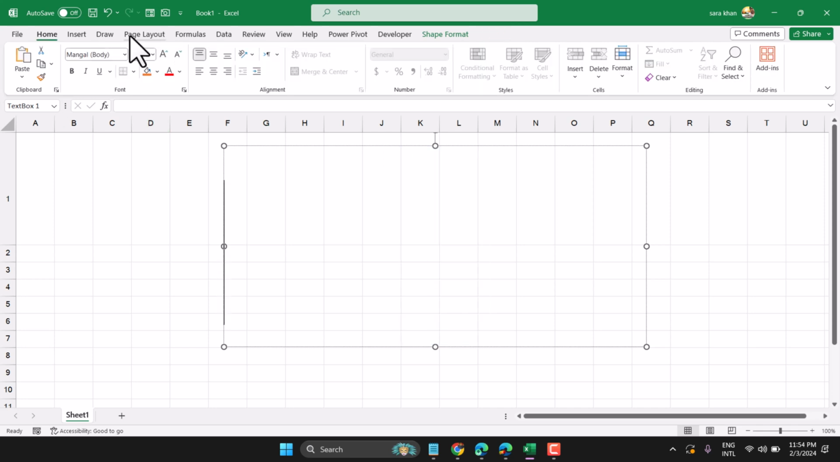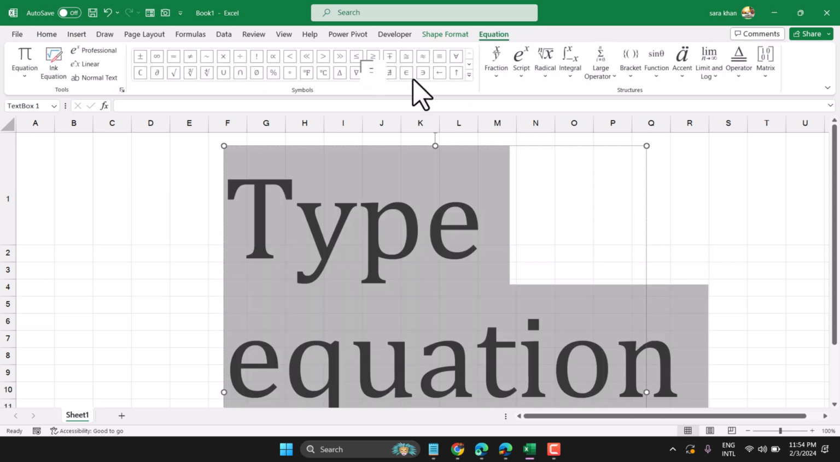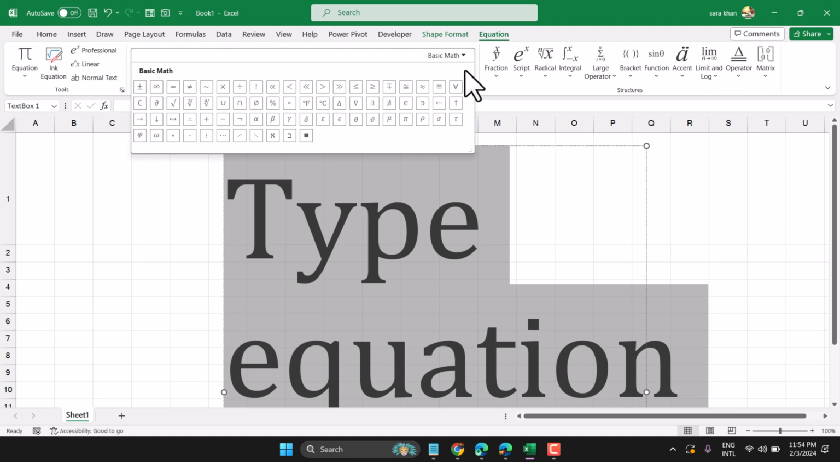Similarly, if you want to write any type of arrow, insert equation, and here in basic math you need to select arrows. So all direction arrows you will find here, and all types of arrows you will find here. Just select it.